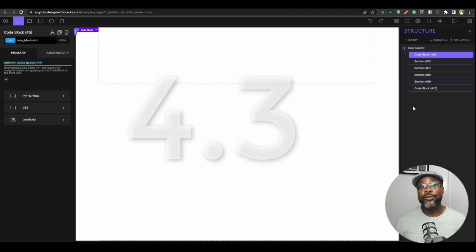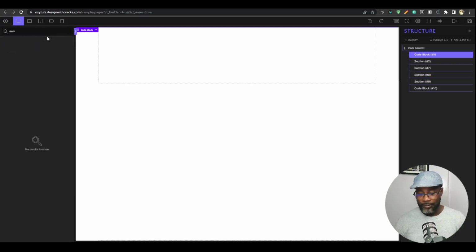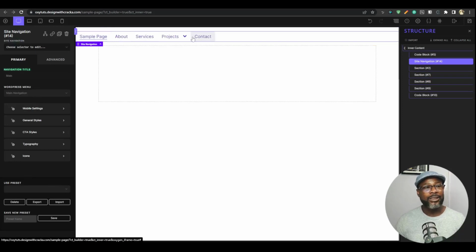Oxygen 4.3 introduced the new accessible menu element called the site navigation. This menu element was focused on improving accessibility for site navigation that supports keyboard navigation, and it is even more accessible than the previous support for tab navigation. So I'm going to add the nav. It's called site navigation. So this is a new menu element. It's not the normal menu element. It's not the pro menu. It's called site navigation. So this is how it looks, and it has a lot of settings.